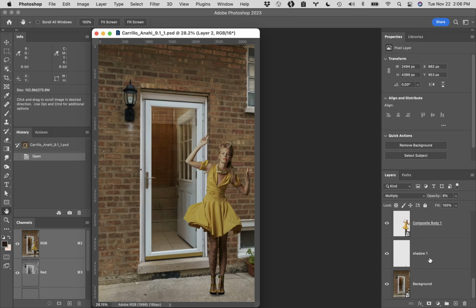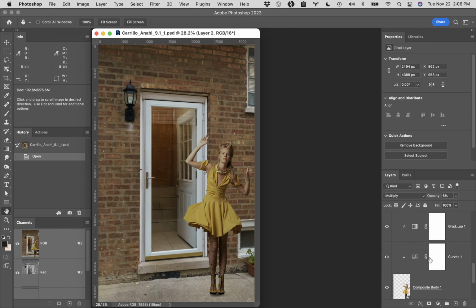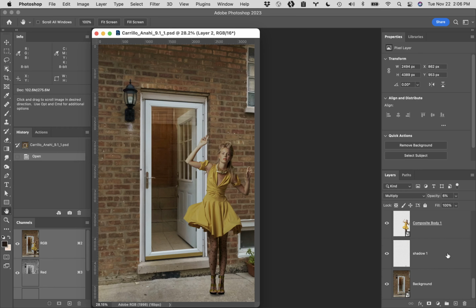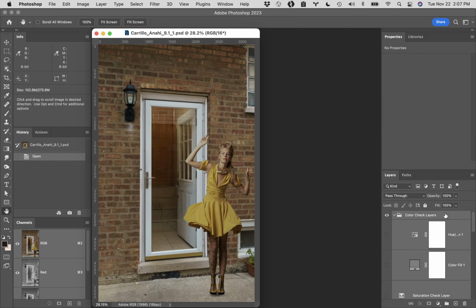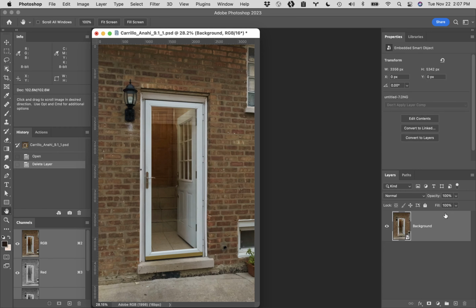If you take a look at this, she's got shadows in here, color check layers, control stuff, all that kind of stuff. We need to get rid of everything except for the background. So select the layer called Shadow 1, the second layer. Scroll all the way up to the top, hold down your Shift key and click the Color Check Layers group and hit the Delete key. You should end up with nothing but this door scene. Did that work for everyone? We good on that part?